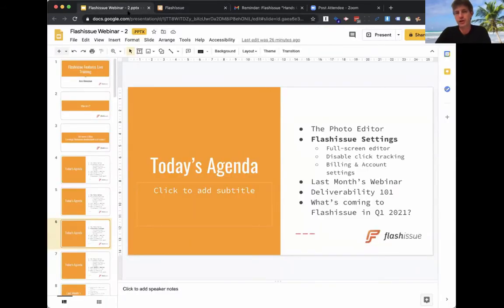The second setting option I wanted to show is how to disable click tracking. So when you send a newsletter from Flashissue, to make sure that we can track any clicks on the links in the newsletter, what we do, we actually change the links to run through Flashissue first. So when they click the link, they get to Flashissue, we record the click, and then it's forwarded to the original URL.